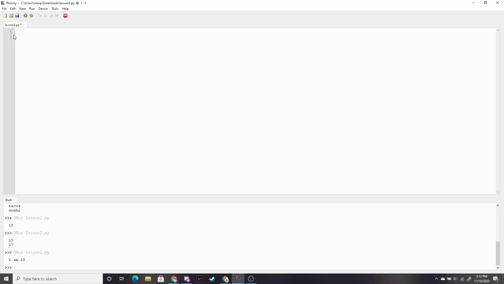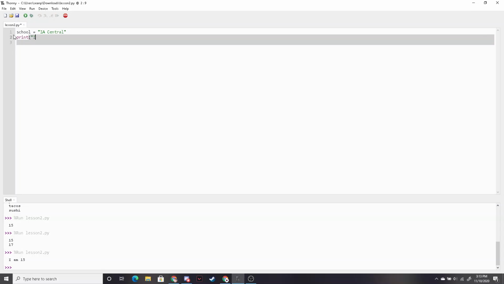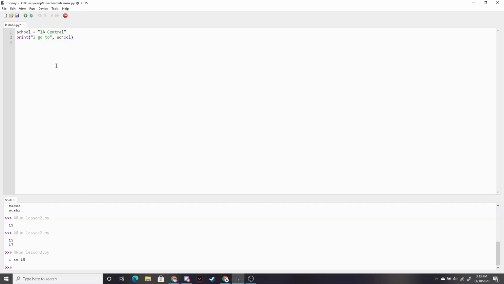You can also do something else. So for example, let's say I want to do a variable called school. And give it the value of I central. And I want to print I go to, comma, school. Same format. If I print this, I go to I central. So that's how you can put multiple data types into one print statement to make something like that.